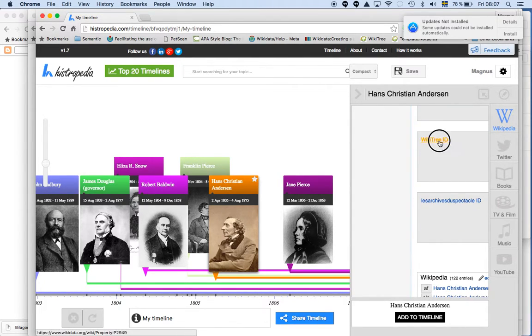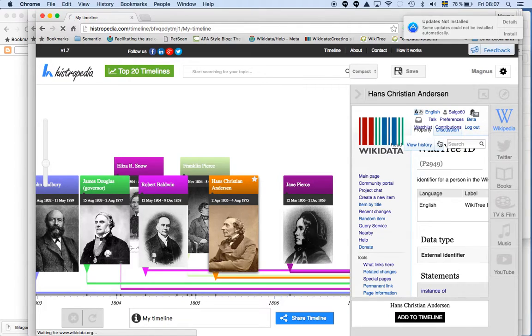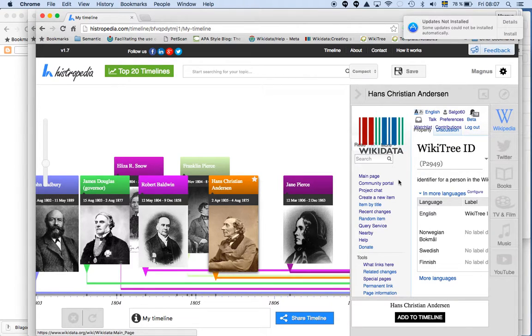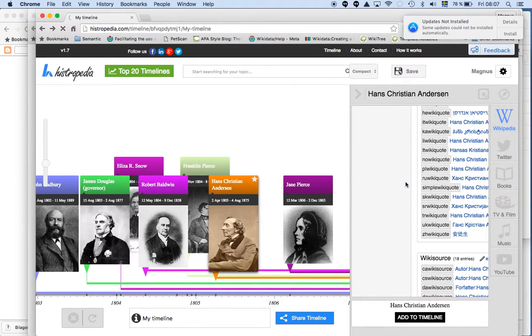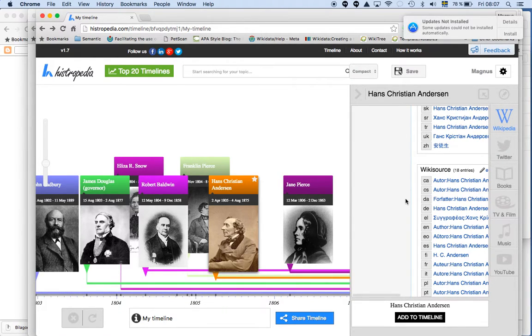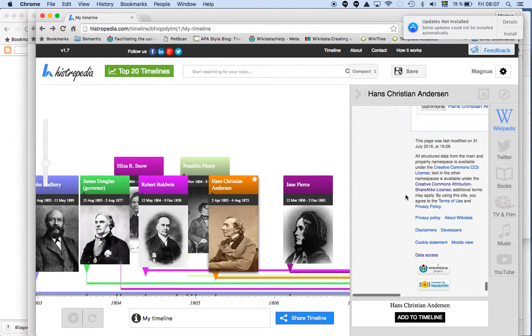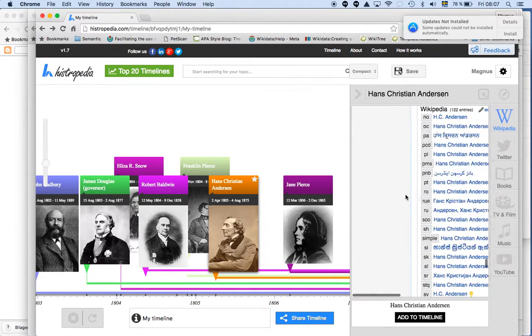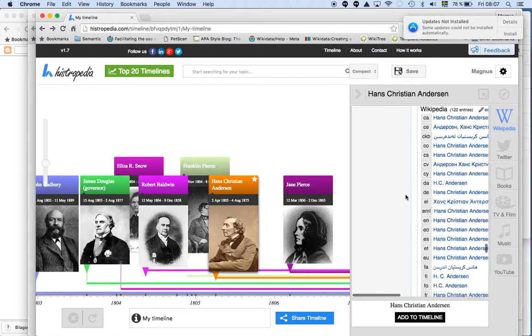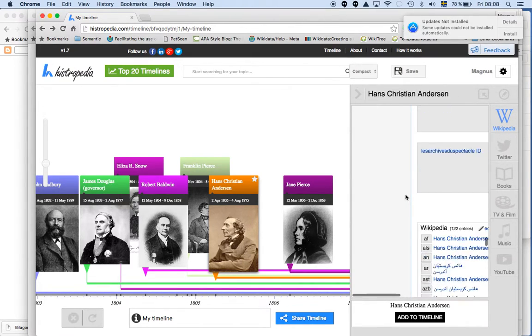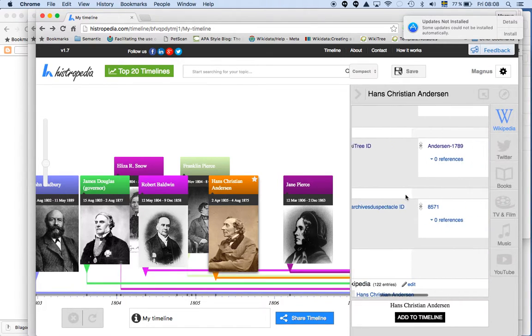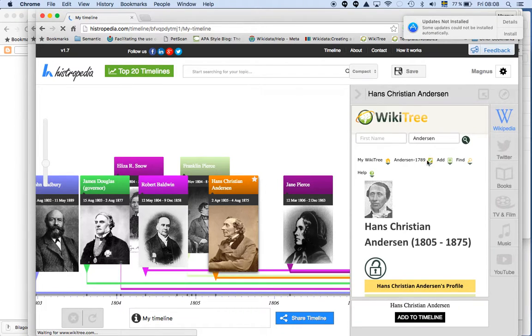So then you have WikiTree. So then you are in the WikiTree profile. Sorry, me making a mistake. You have to click on the property. There we have, hopefully, WikiTree, there WikiTree, and then you have to go to that one, Andersen 789. Then we have his profile.